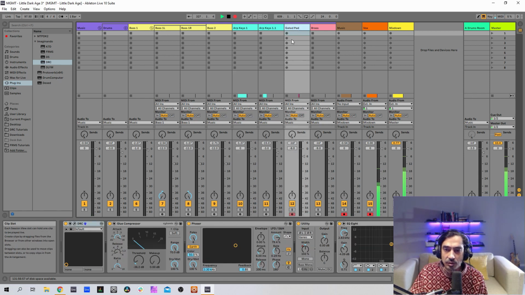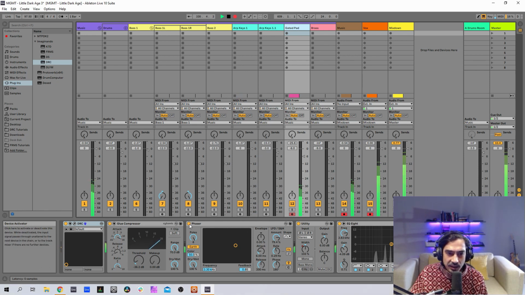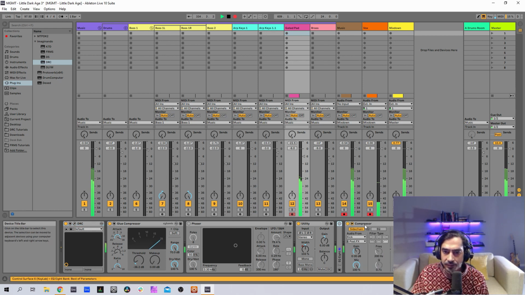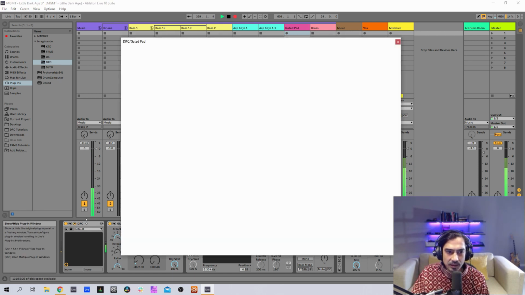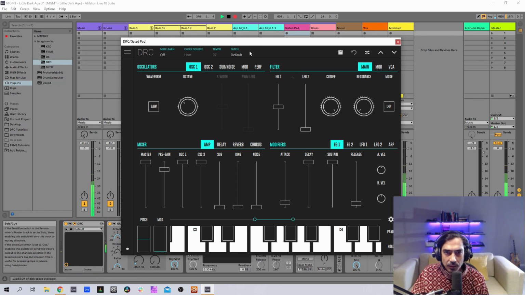And now let's go to the fourth one, which is this gated pad. I call it gated pad because of the way it's played, but I'm going to turn off the phaser for now. And this utility is only controlling a little bit of the stereo and the equalizer. And the compressor for now. I'm going to give it on. So we have a little bit lower volume. Bring back the default patch.